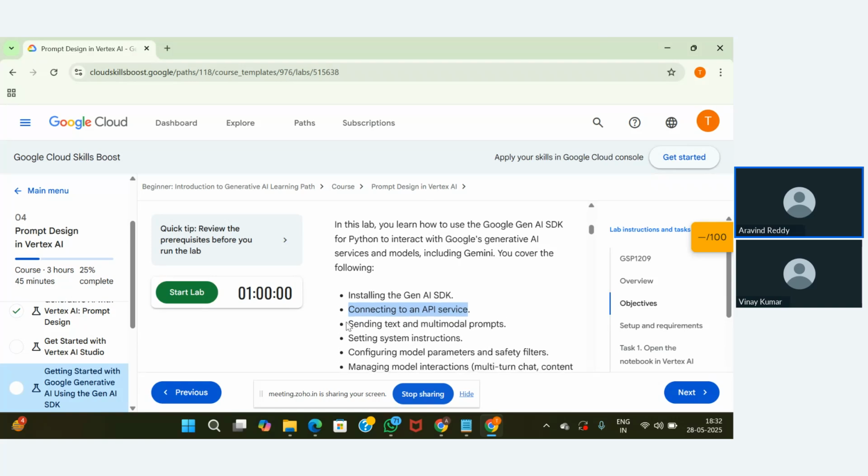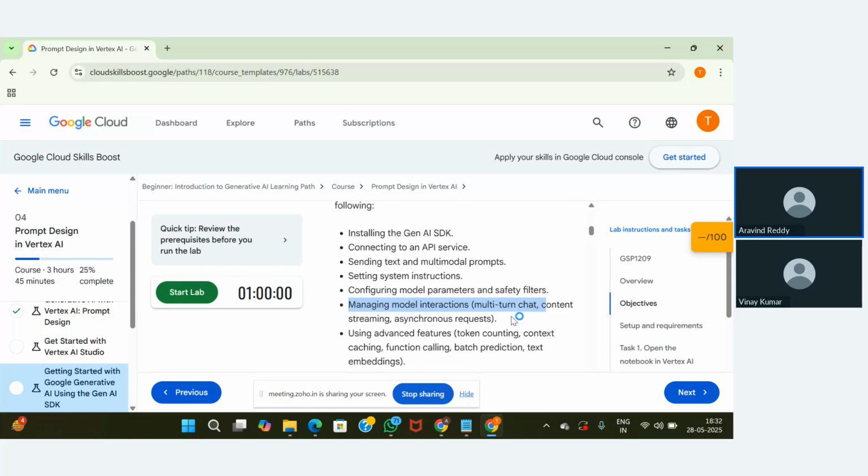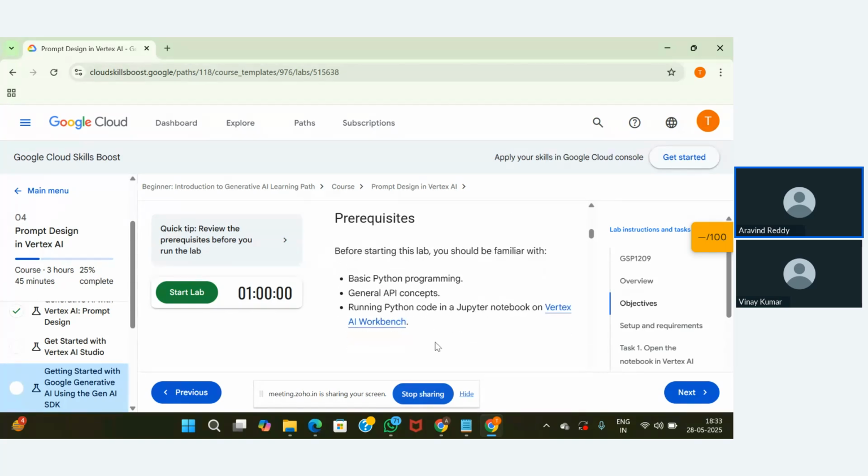And sending a text to multimodal prompts and setting system instructions, configuring the model parameters and safety filters, and managing the model interaction like multi-turn chat content, streaming, synchronous requests. All these things we are going to do in this lab, and use advanced features like token counting and context. All these things we are going to work on in this lab. What we'll do, while exploring, I'm going to explain.